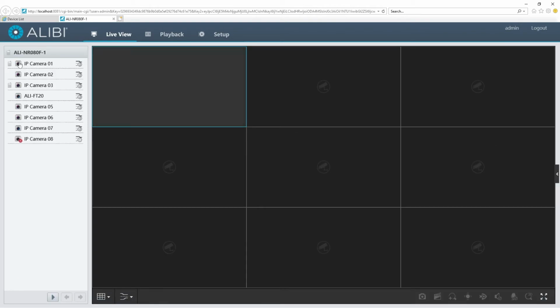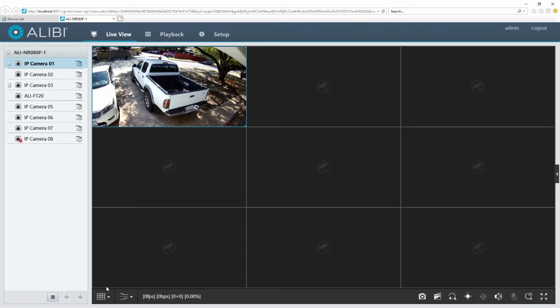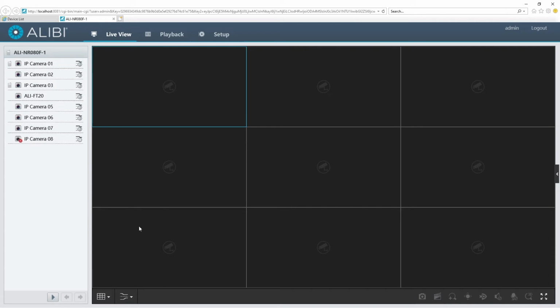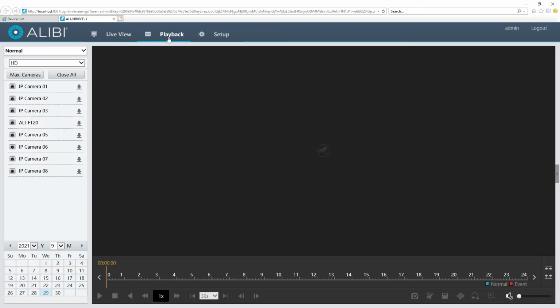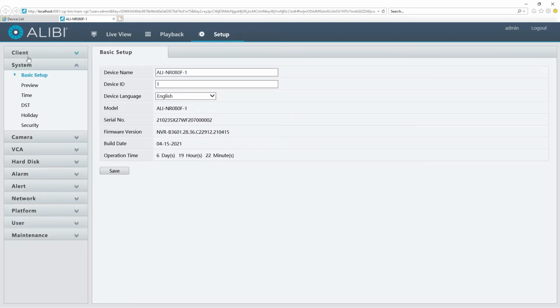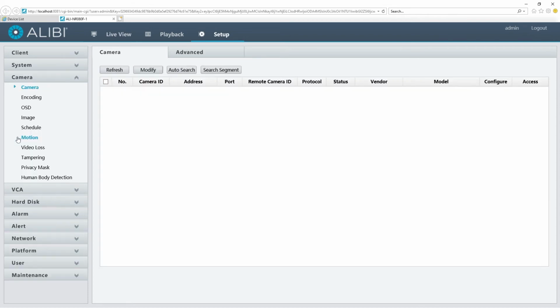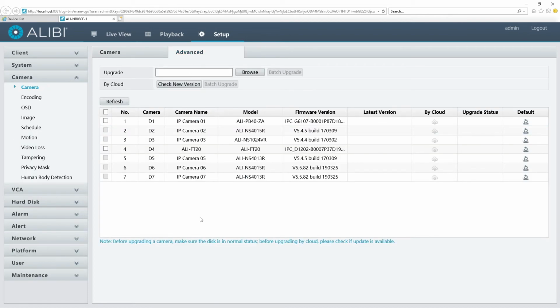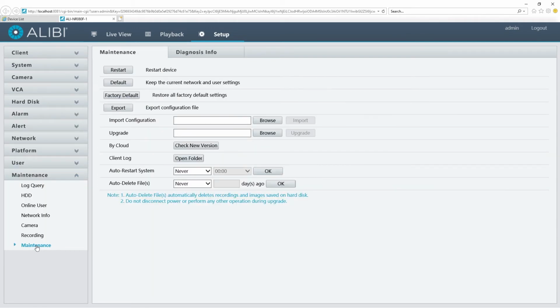If I click the camera here, you'll see that I do have access to the unit and a visual image there. So you'll have live view, PTZ, all that good stuff here from this page. And you will notice that you do also have a playback option here and setup. So under setup, you can do all your basic functions here. If you want to check for camera upgrades under advanced, you can see if your cameras need any updates there. Also under maintenance, you'll have the check new version for the cloud updates if you want to check if there's any firmware updates. So a lot of options here. I mean, pretty much every option you would have if you're logging in locally into the web browser.